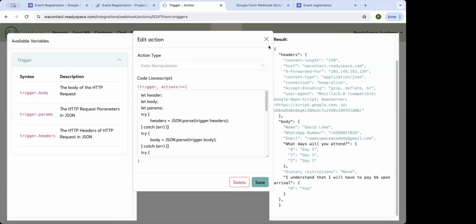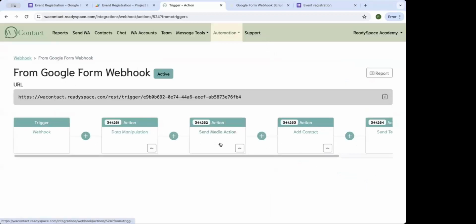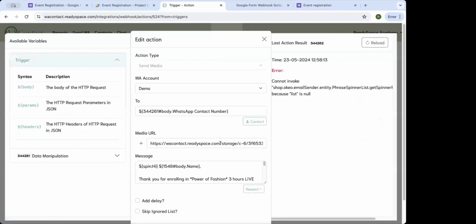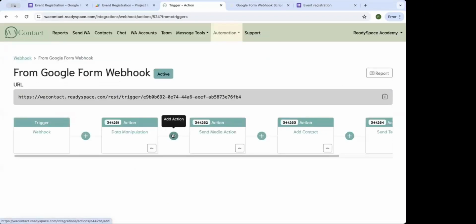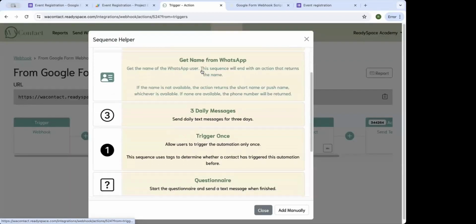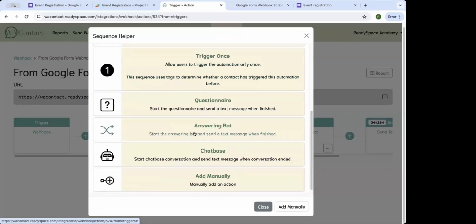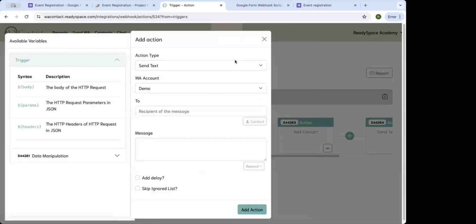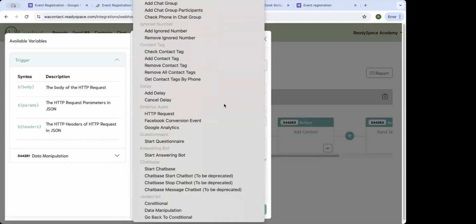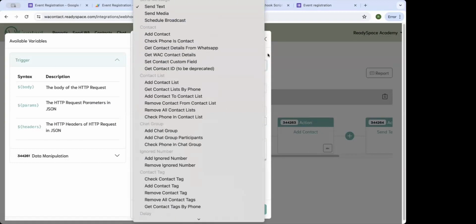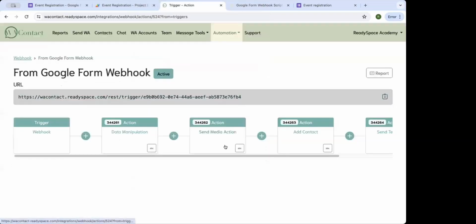After this, typically what we'll do is send a media action. Of course, if you do not want to send a media action, you can click on add action in between and choose what you want the user to do next. There are many things you can do here, or you can choose to add manually the actions available. Each of these actions is to be discussed separately because there are just too many of them. Now, let's go back to what we are supposed to discuss.